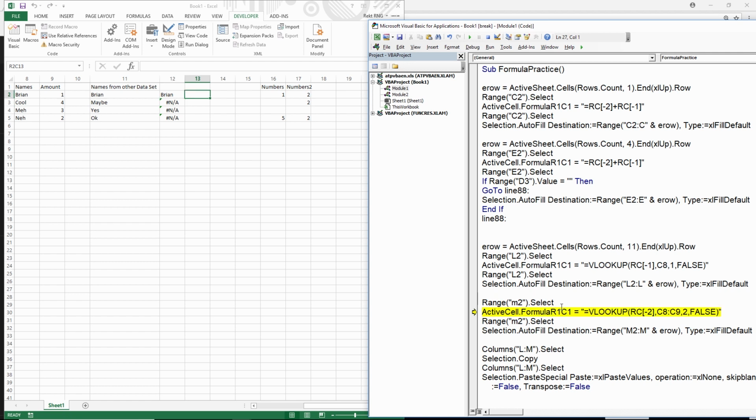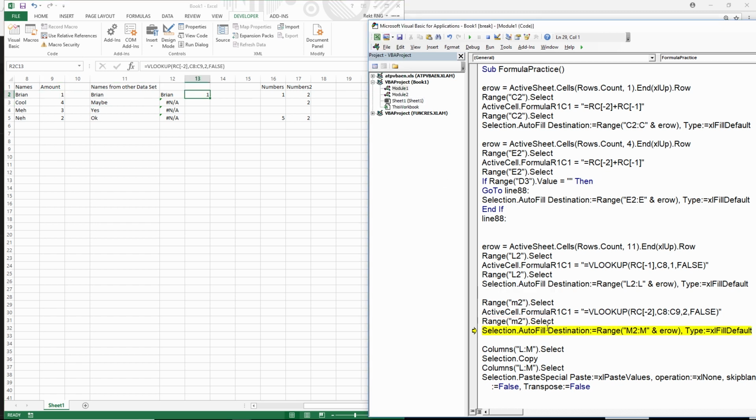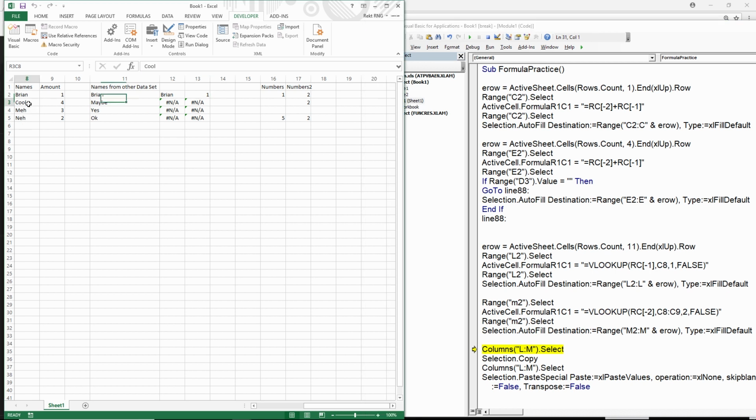So let's do this over here in column M. We're filling the same kind of formula, except we're doing it based on column 8 and 9, and we're going to return the second column. Being that Brian is in here, and we're looking it up based on this column, it returns the second column, which is the 1 over here. So we're just going to fill down, and being that maybe isn't over here, it doesn't return any values. If I wrote maybe here, then obviously it will return a 4 because that's there. So that's how VLOOKUPs work.